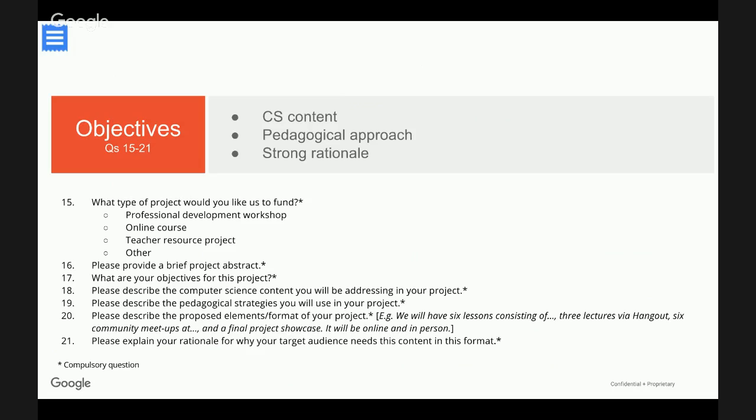So I've listed out the questions from the application form that relate specifically to the objectives. And at the end, I'm going to share a link with you where you can access a copy of the questions for the application form so that you can prepare and practice your responses before you fill out the form online. So in terms of the objectives, it's got to be very clear that you really understand what it is that you're trying to achieve with the project, what type of project you're trying to fund, particularly focusing on the computer science content that you will be addressing in the project, and the pedagogical strategies that you're going to use with the teachers and that you're going to encourage them to use in turn in the classroom with their students.